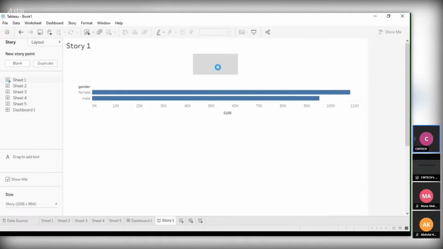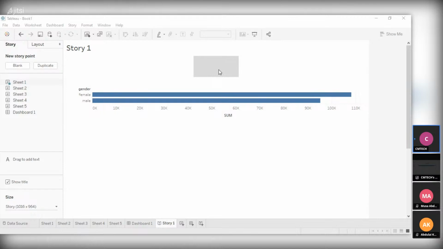I'm coming. My system is still processing. Okay, now I want to write the title of this sheet. We are looking at the sum of gender. Let's say sum of gender. So we want to rename it. Apply. Okay, now this is sum of gender.